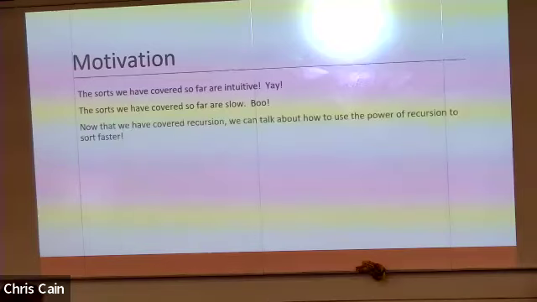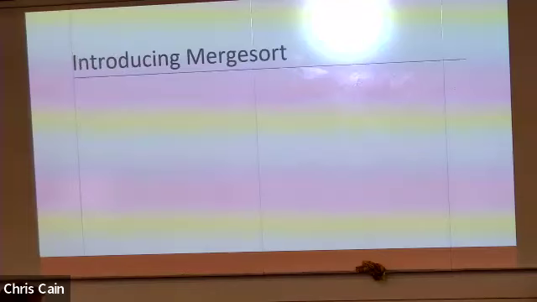Since we've now covered recursion, and hopefully that is becoming more intuitive with more and more practice, we can use the power of recursion to improve on how we can sort. So we're going to introduce, starting with merge sort. Merge sort is a wonderful algorithm. This is probably my favorite sort, and fun fact, it is the sort that is used underneath the hood in Java when you call .sort on a collection.